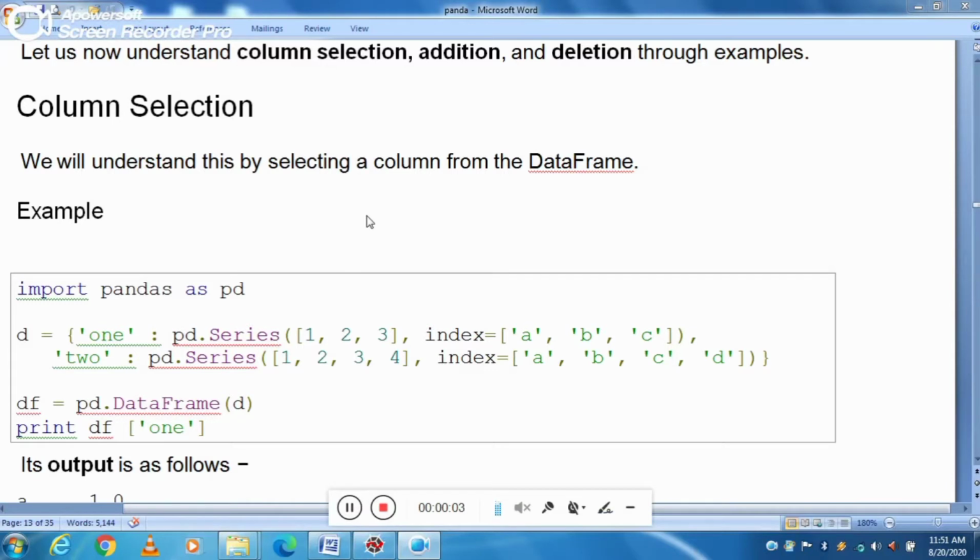Now we are going to understand column selection, column addition and column deletion through examples. Okay. Let us take column selection first. See the example, import pandas as pd. Now d is a variable. d has 1 as a column label. 1 में हमने क्या पास किया है? pd.Series 1 2 3 and the index is A, B, C. Now 2 is pd.Series 1 2 3 4 and index A, B, C, D.